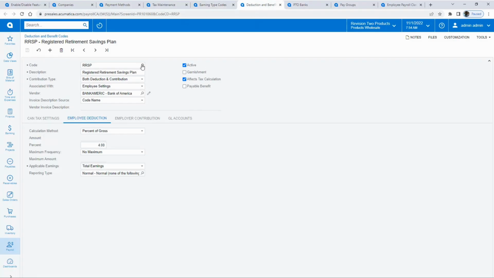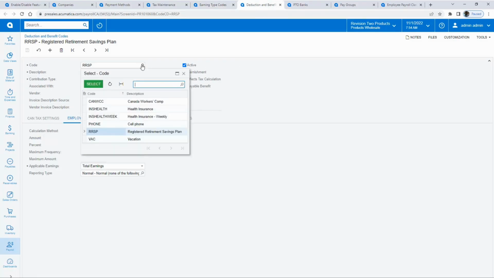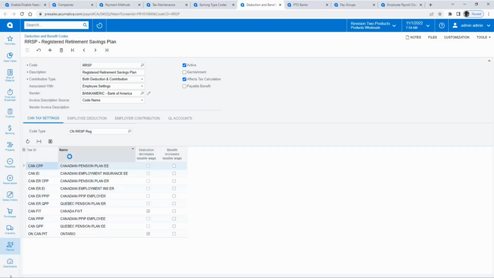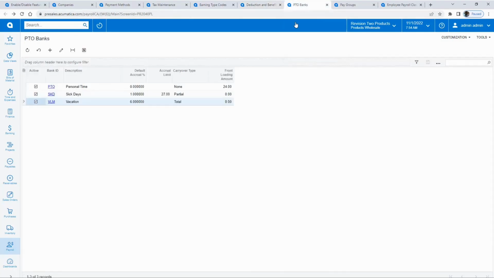Deduction and benefit codes allow me to set up insurance, retirement, savings, workman's comp, union dues, garnishments, and a variety of custom plans. Within the RRSP, I link employee deductions and employer contributions. The tax settings allow you to include benefits in various tax calculations.